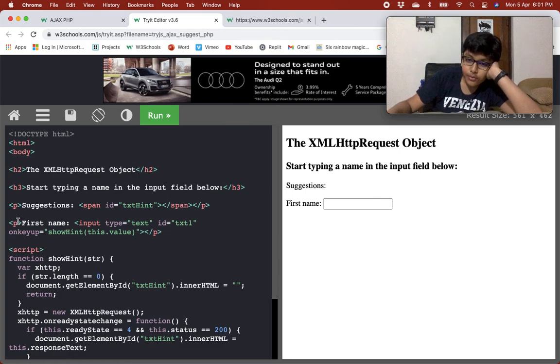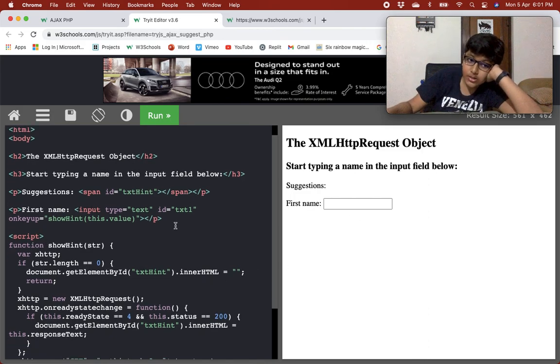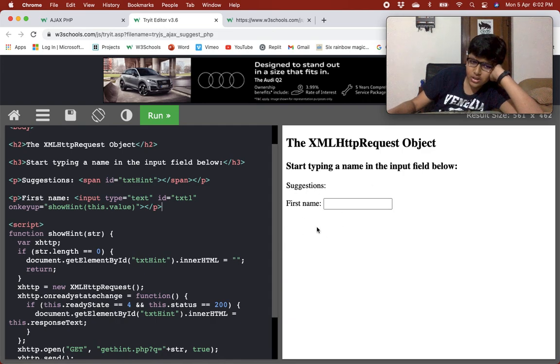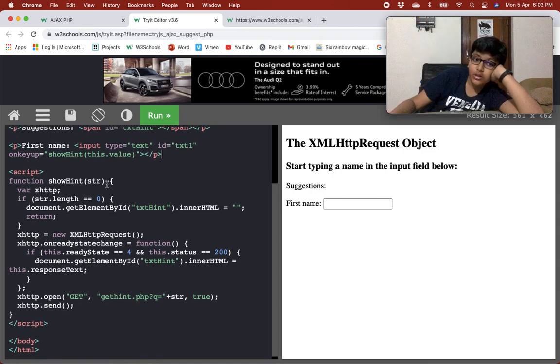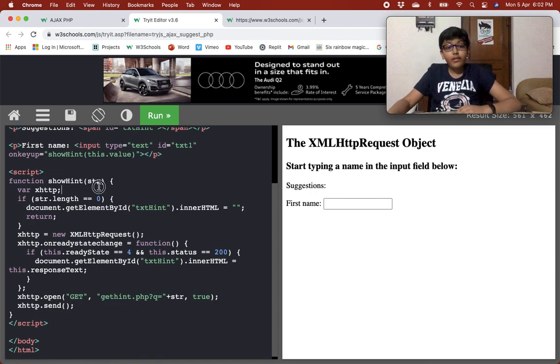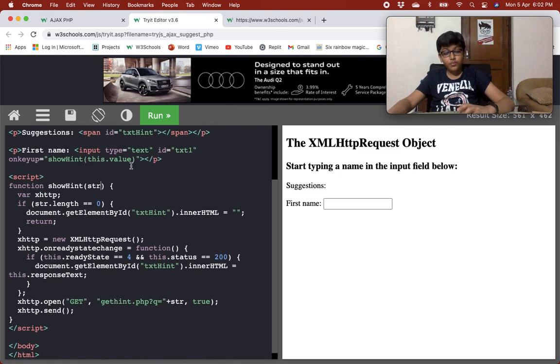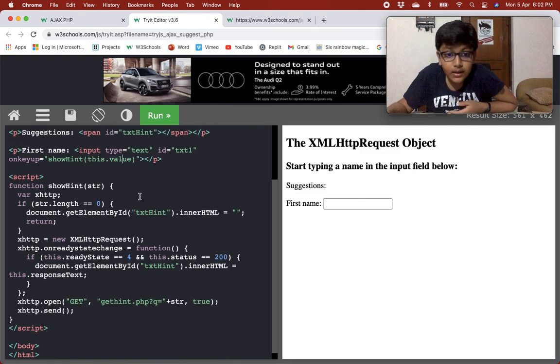Then we are creating a p tag, its value is first name, and then we are creating an input tag. Its type is text, its ID is txt1, and whenever there is an onKeyUp event, the showHint function would be called, and we would pass whatever value there is in the input field to it. Now let's see the showHint function. In this we are requesting a string, and we pass whatever value we get in the input field.